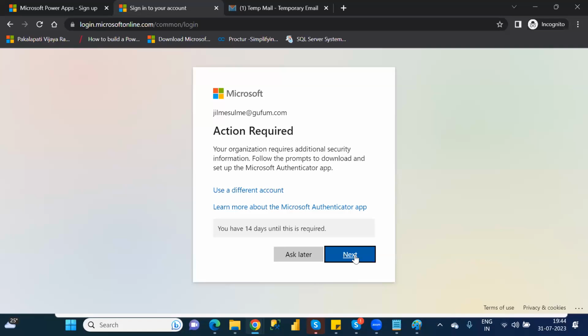What will happen whenever you are going to sign in? At that time, if an unauthorized person accesses that application, it will send a 6-digit code to the Microsoft Authenticator. That 6-digit code you have to type, then only you can log in. Otherwise, it is not possible. That 6-digit code in the Microsoft Authenticator changes every 15-20 seconds. Understand? So click on next.